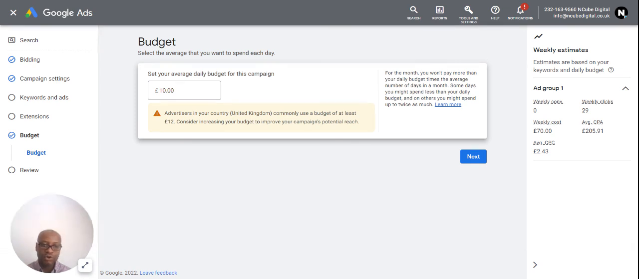In other courses to do with management and so on, I'm going to take you through some of those features. So check out those courses as they come out and see how important budget setting is in Google Ads.